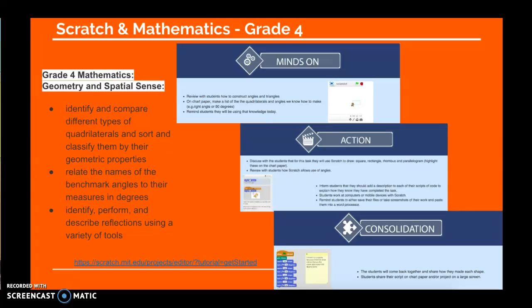As a minds-on activity, students would review how to construct angles and triangles, either using chart paper or making a list of quadrilaterals and angles that they are familiar with. As an action, students would discuss how they will use Scratch to draw a square, rectangle, rhombus, and parallelogram. Then students would also review how Scratch allows the use of angles. As a consolidation, students will come back together and share how they made each shape using Scratch. Students would share their script on chart paper and/or on a projector or large screen.